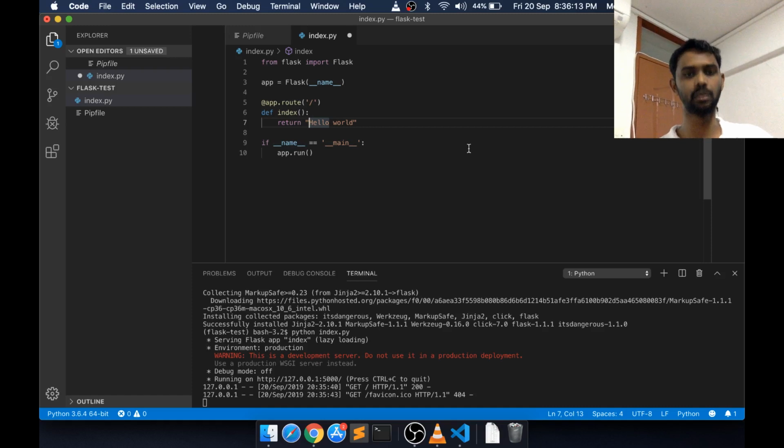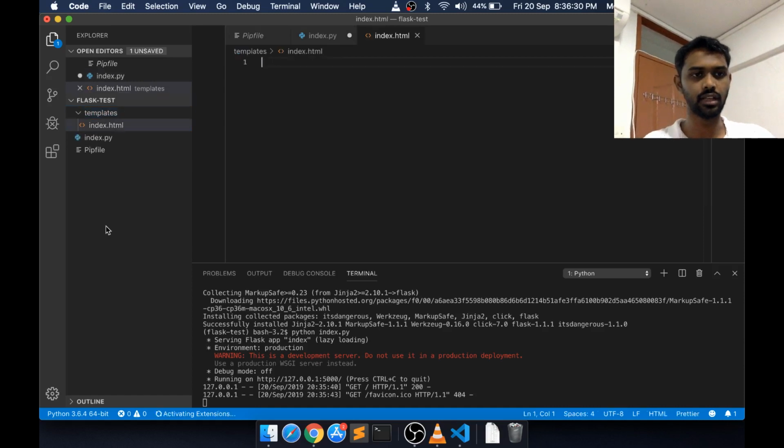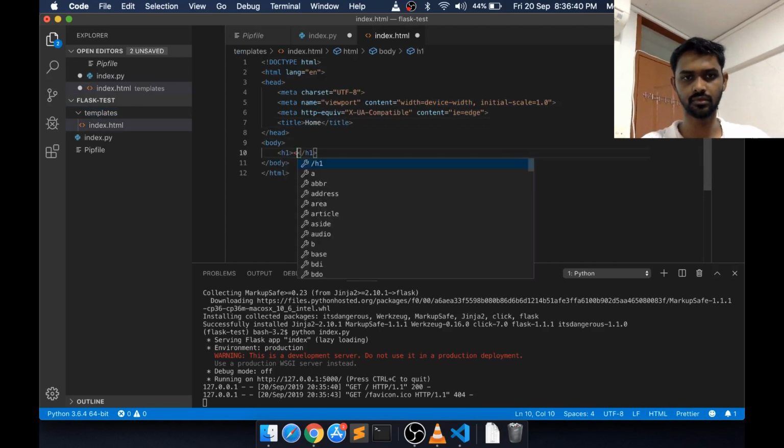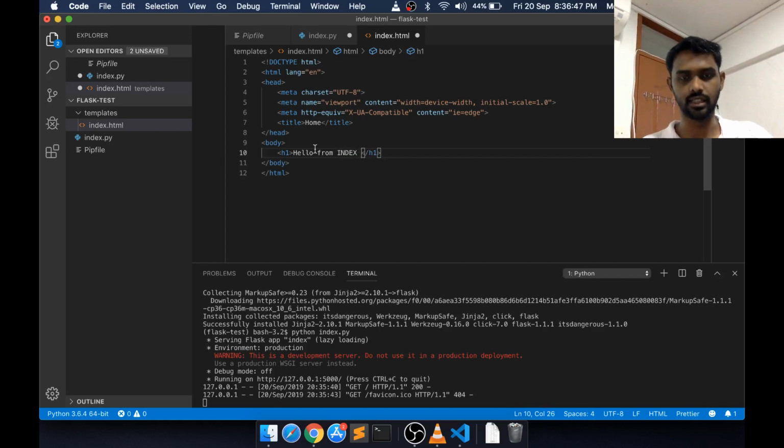Assume I have an HTML page. How do I display it? For that, there is a folder structure we need to make. In this base directory, I'm going to create a new folder, say templates. Under templates, let me create an index.html. In index.html, I'm going to create something. Say here let's put h1, so hello from index. Now let's save this.